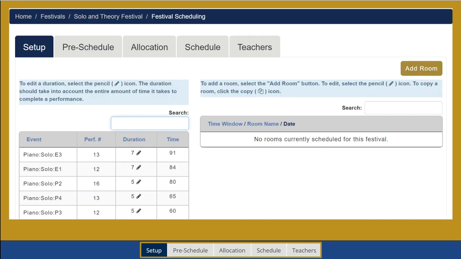You have arrived on the setup page. The number of performances by event or class for your festival is now shown in the second column. You will need to provide duration times for each of these events. Last year's events will automatically carry over their assigned duration times to the current festival year.